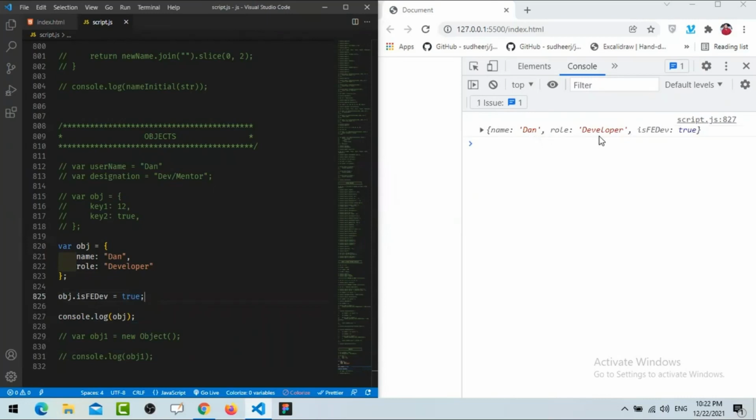Name is Dan, role is developer, and isDev is a new property I have added here. So if you want to add any new property, you can use this method. Here you can see isFEDev is true. If you want to add something, use the object name, then whatever property name you want to add, and write that name equal to whatever value you want to assign.